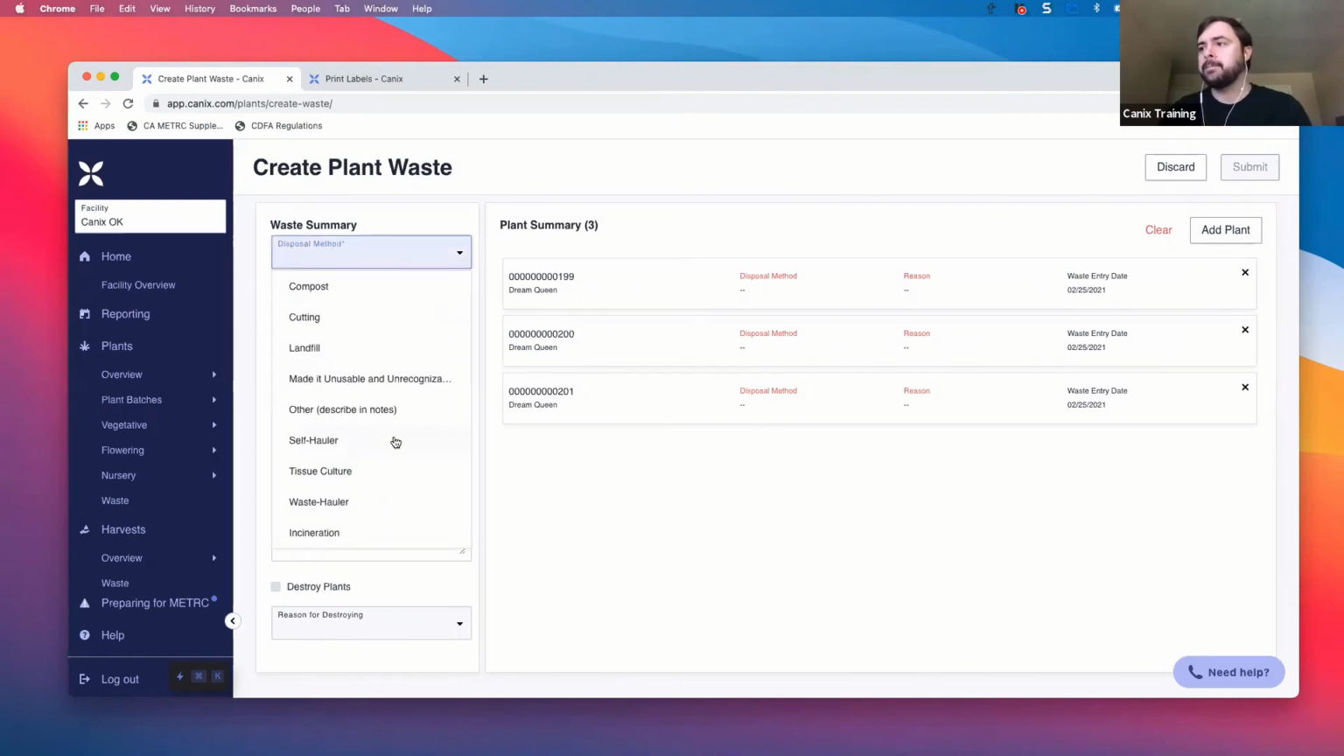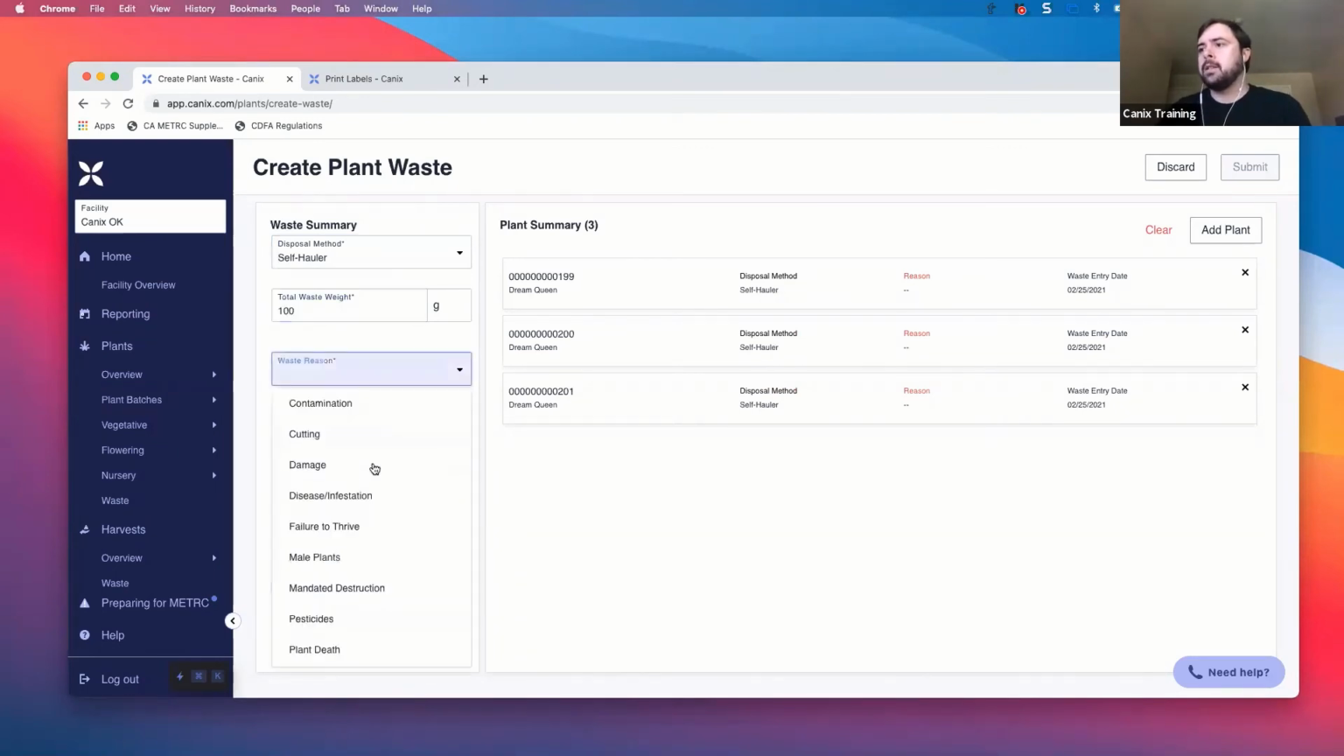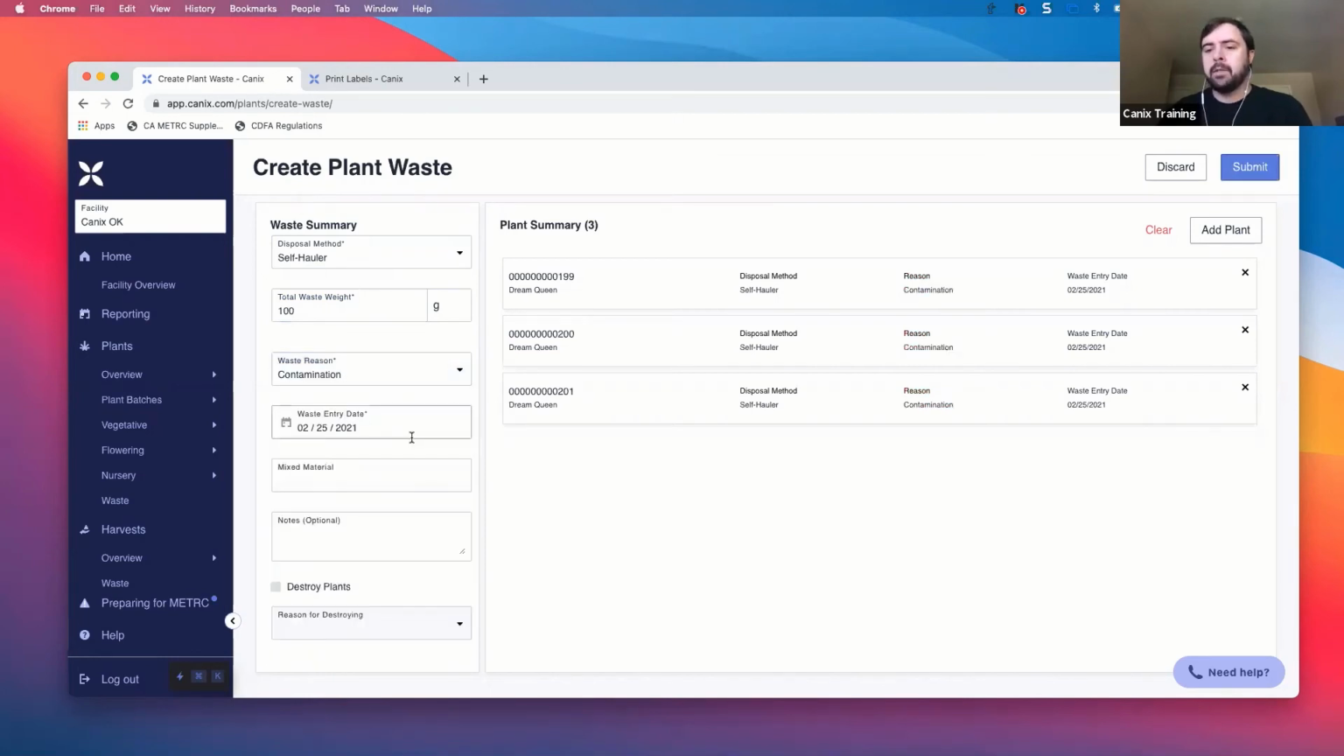So in this case, we can say, disposal method, we self-hauled it. Total waste weight is, let's say, 100 grams. Waste reason, let's say contamination as an example. Again, the calendar, anytime you see a calendar or a date field, it's going to default to today. You can enter in any mixed materials. So in some cases, in some states, you're required to mix it with fertilizer or something else to make that product unusable. So you can enter that here as well.